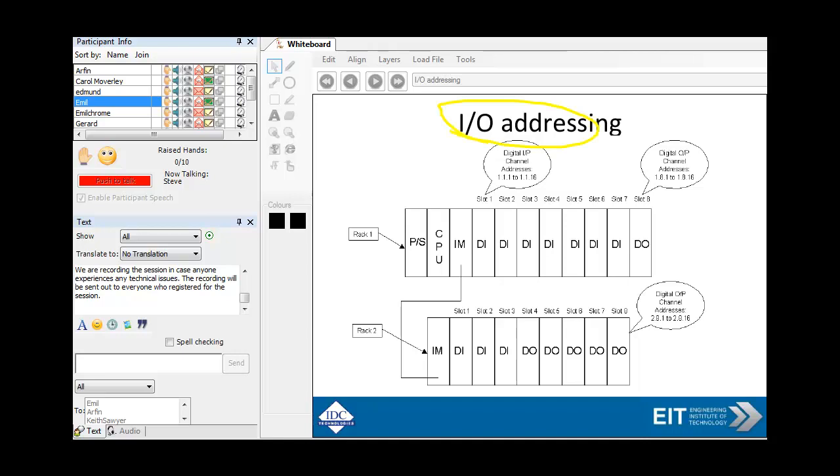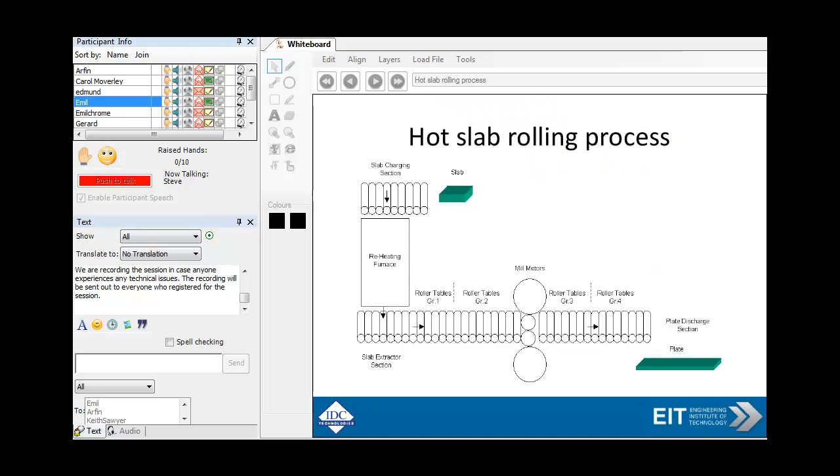You often set up the dip switches for the I/O, or you can do it in software these days as well. And it's just a process there.